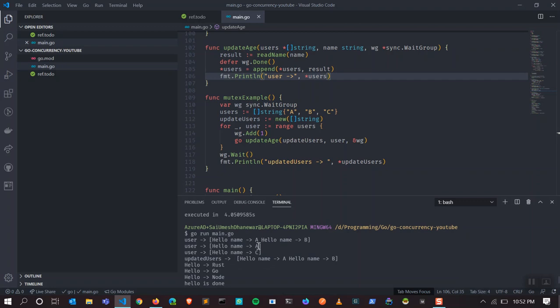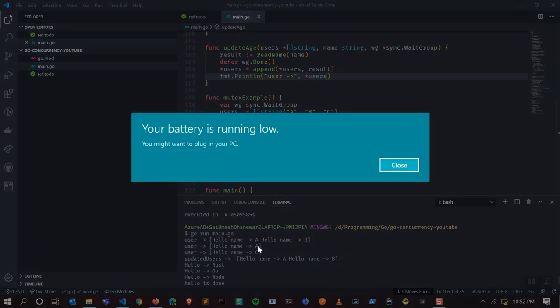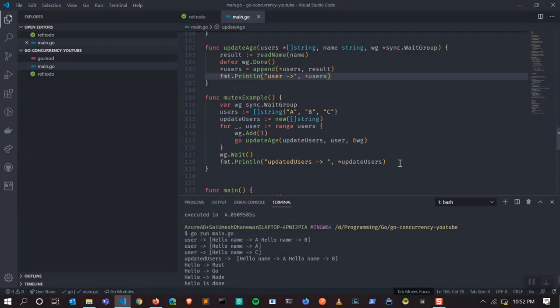Then we had A. That means like, okay, let me put the charger. Okay. As you can see, the first goroutine has received A, B. The second goroutine has received B. The third goroutine has received C. So the result is pretty random, right?